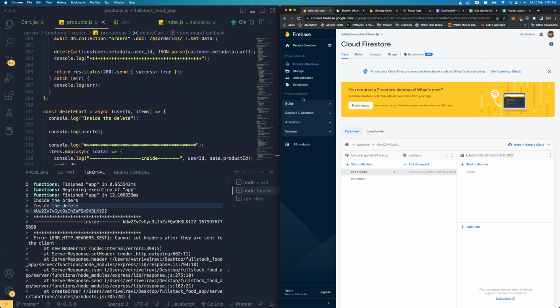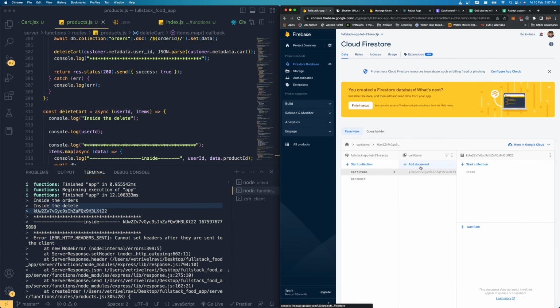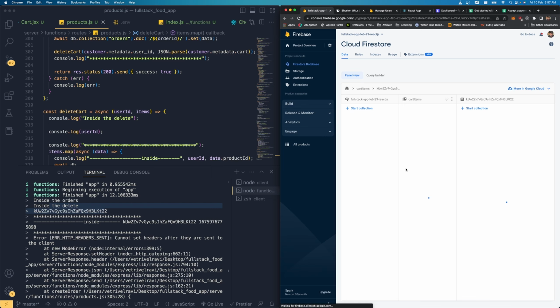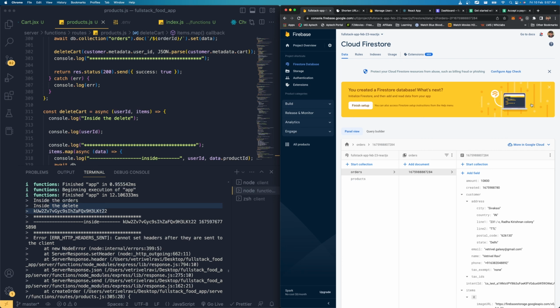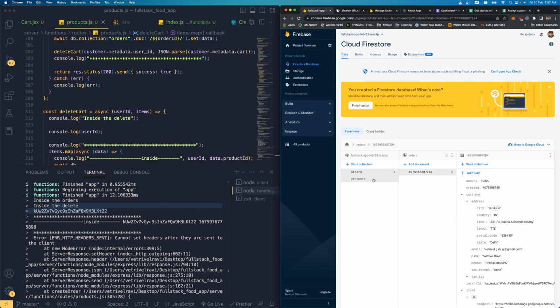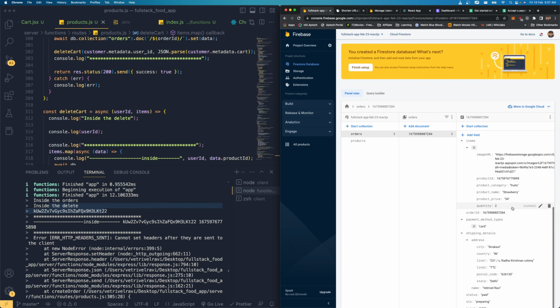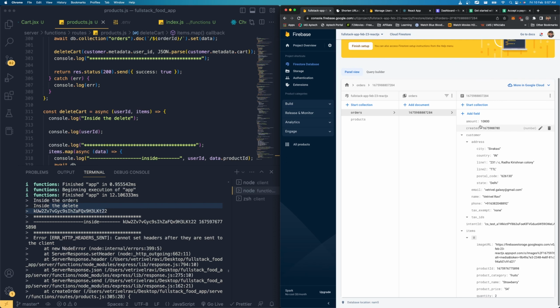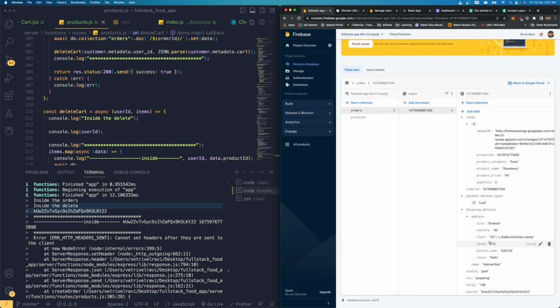If you go to the Firestore database, click the Firestore database and refresh this, you should be able to see your orders. You can see the orders, and the cart items are deleted because our cart is now empty. See, our cart is now empty, and inside the orders you can see all the information which you want to see, like basically the amount, the customer details, the item details, the payment method, and the shipping address.